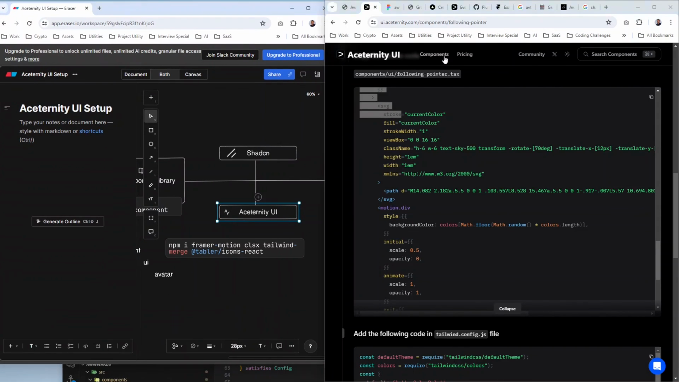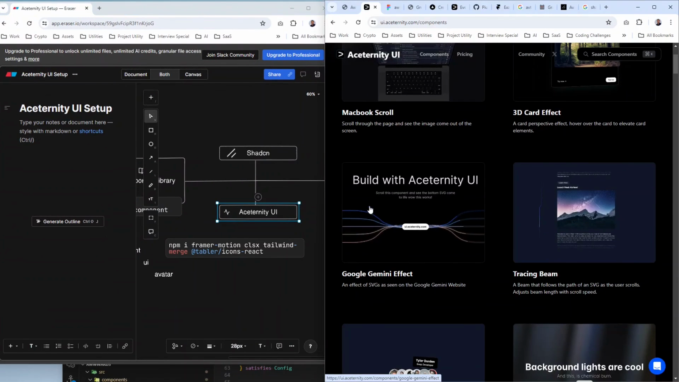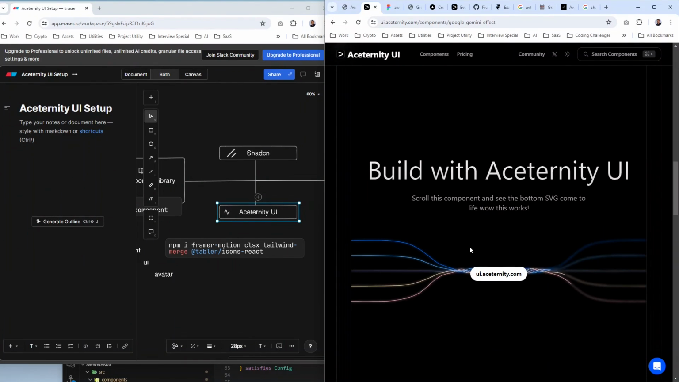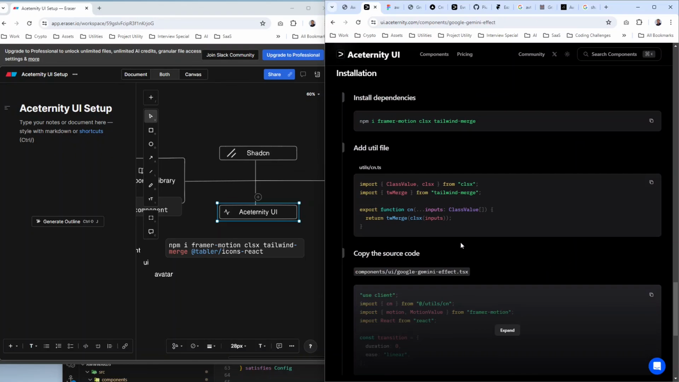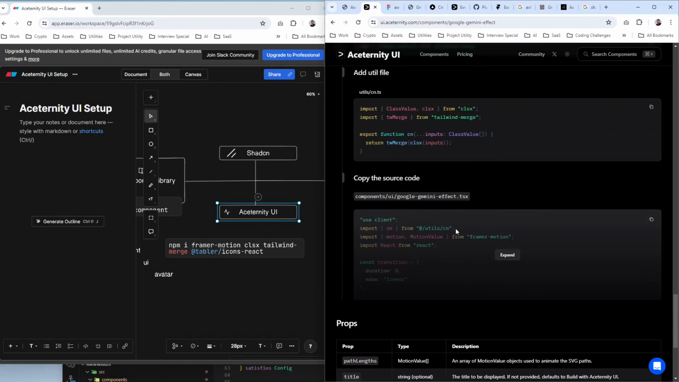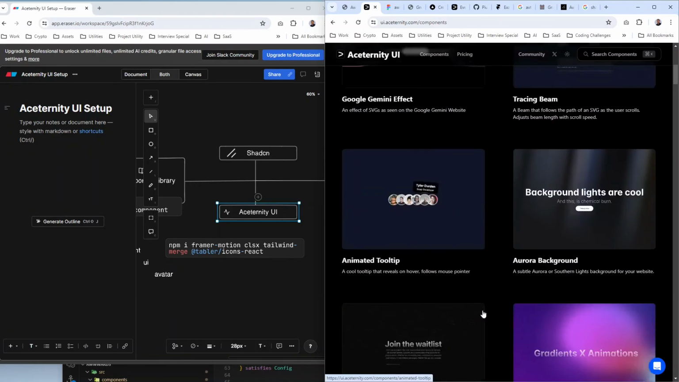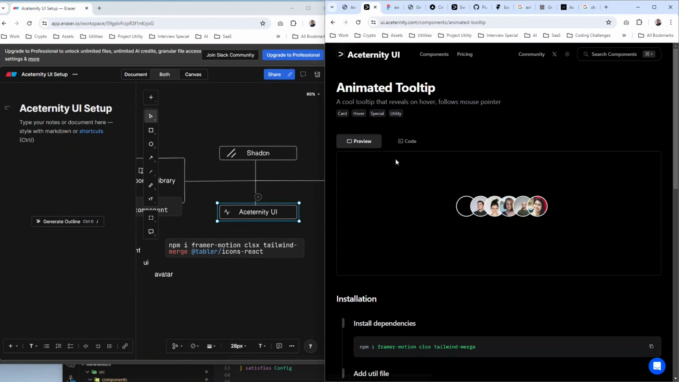So yeah, there are other components I forgot to mention. There are lots of them. There's this one, the Google Gemini effect. It's more like a horizontal scroll, right? And then we have other ones, right? The 3D effect, yeah, right. So I think I like this one a lot. This is the animated tooltip. You might want to play around with that as well, right?